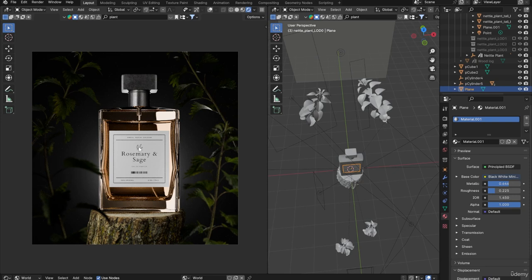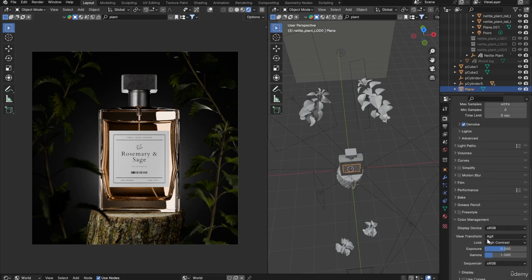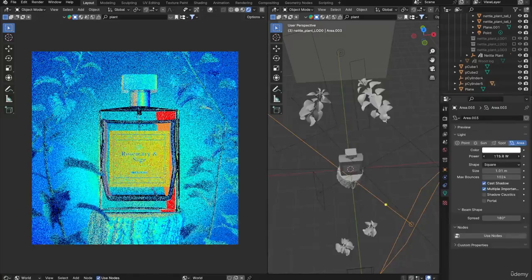Also, one method to check if things are overexposed in your scene is to go back to your render settings, and in the view transform, set this to false color. Everything which is blue is underexposed. Everything which is light blue is less underexposed, but it still is. Everything which is red is overexposed, and yellow is also overexposed, right? But you can see these gray parts right here, right? If there are any gray parts in your scene, that means you're pretty much good to go, and you're not that overexposed, right?